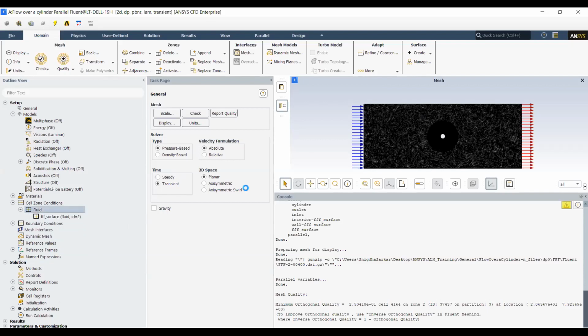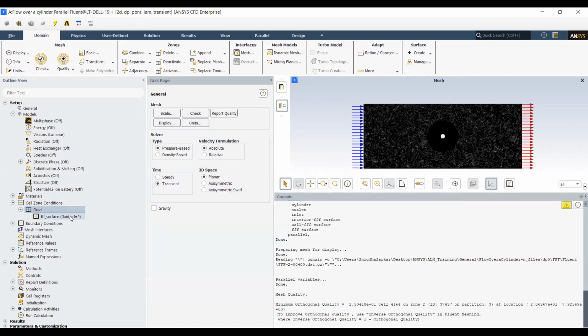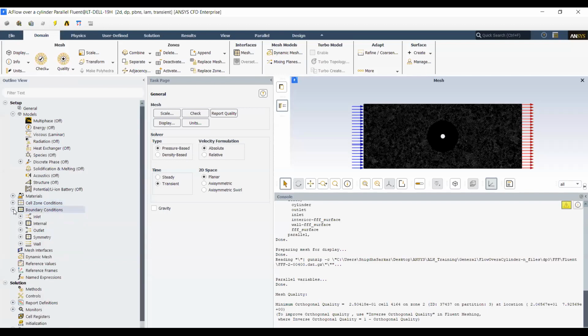If I click on fluid over here, you will notice that the material name is set to be fluid, which I just showed you under the materials panel. So the density of one and viscosity of one, that material has been used in this particular flow domain. There is no solid domain in my simulation, hence we only see fluid. If you had a solid domain, then that would also be visible. So this is where you would set up the cell zone conditions. Next, we go to the boundary conditions.